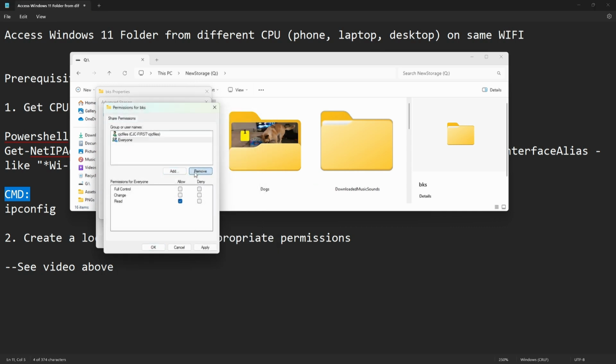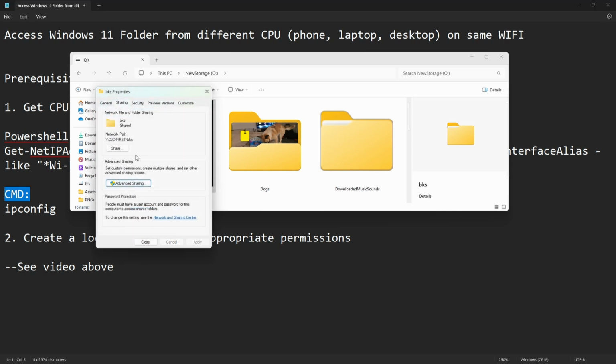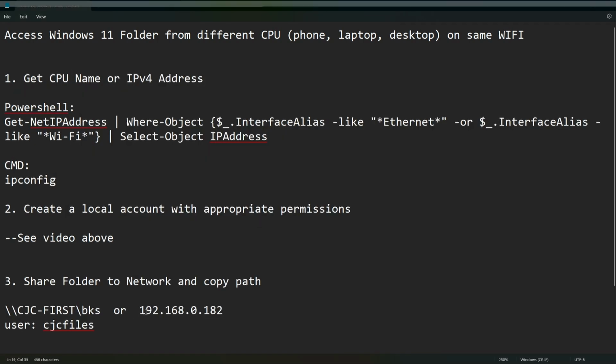I'm just allowing this user to have read and change permissions. I also removed the Everyone group just so this one user, the CJC files, has access to this folder remotely. To save those updates, click Apply, then OK. Back on the folder properties, you can copy the network path here, or instead of the CPU name, you can use the IP.